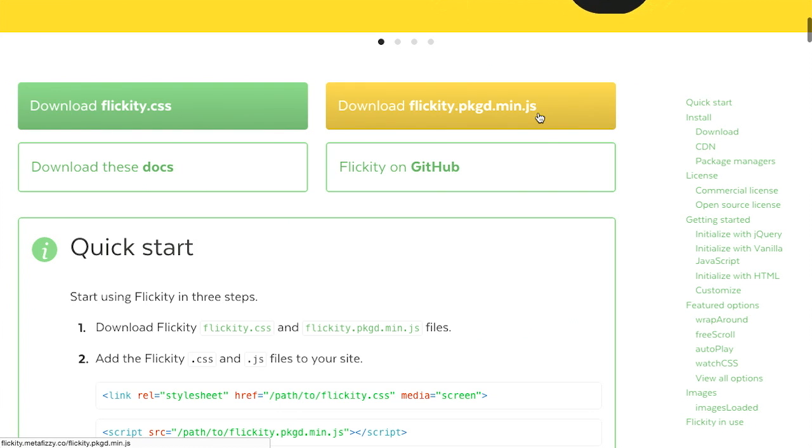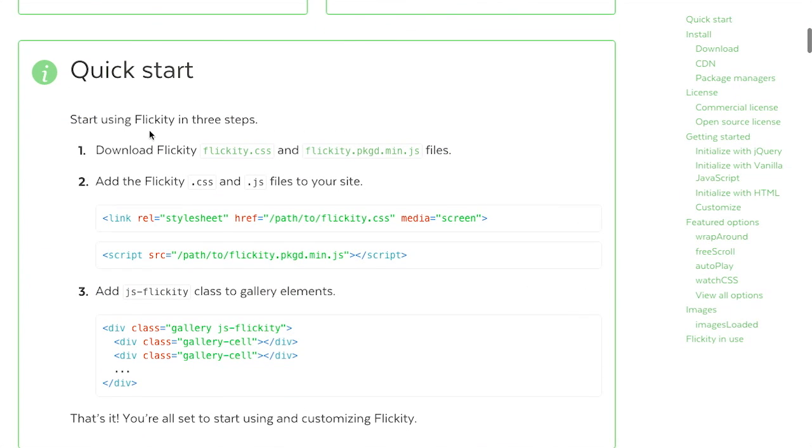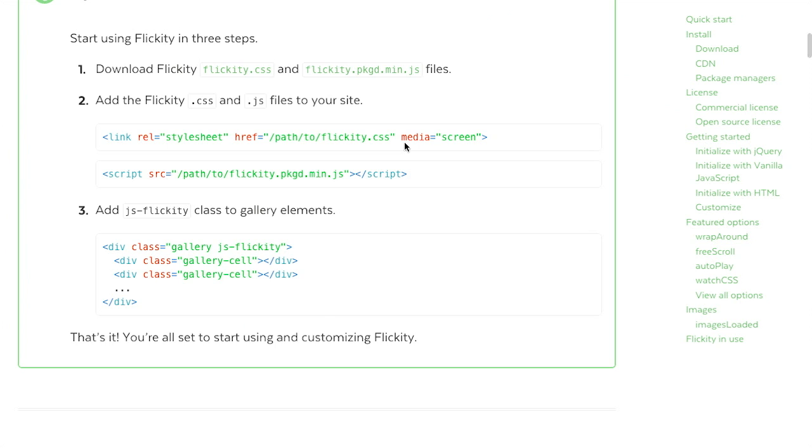You just have this CSS file and this JavaScript file. And you just have to include those into your web page and then add js-flickity class to the gallery elements. So you have some HTML that looks like this, and then you are good to go.